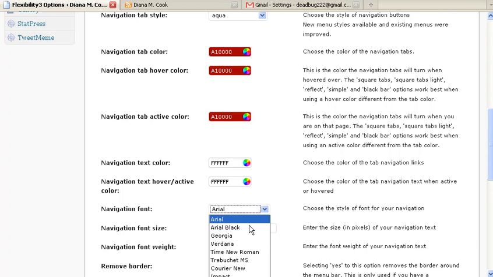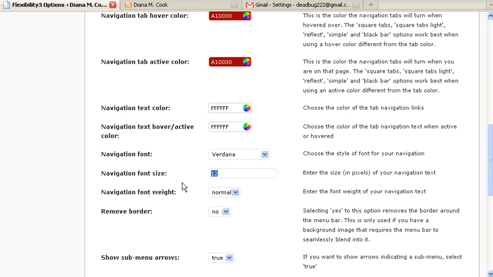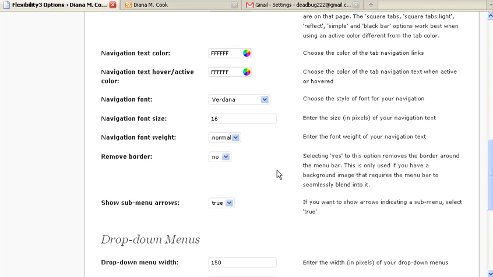I like Verdana, as you know, and I like my tabs to be a little bit bigger, so I'm going to just do a drastic change here, make that 16. You can have your tabs be bold if you want to. You can even remove the border around your menu bar. I don't like to do this, but that's up to you.